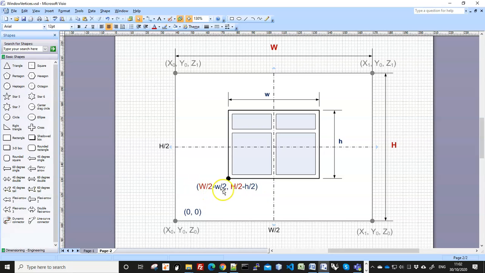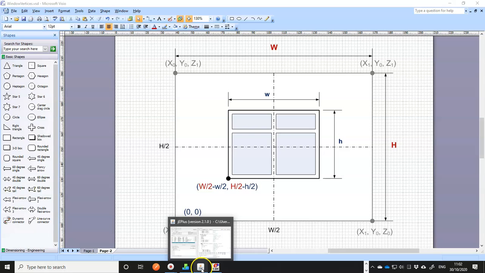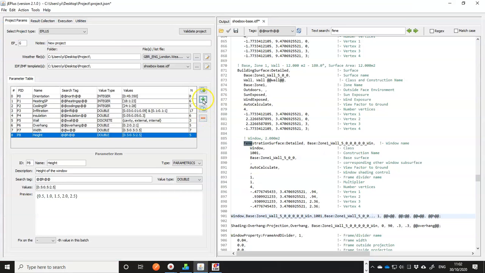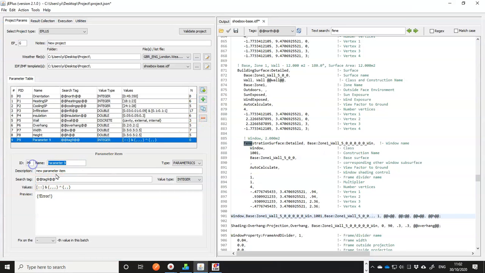So we just need to put those formulas into jEPlus to define the starting point of that window. We add another parameter. This time it's X. So X of this lower left corner.